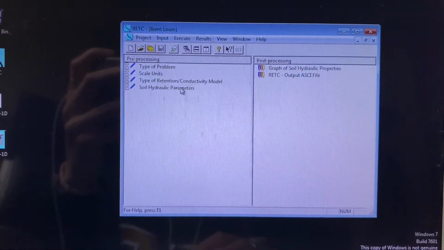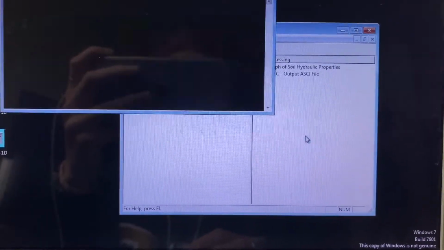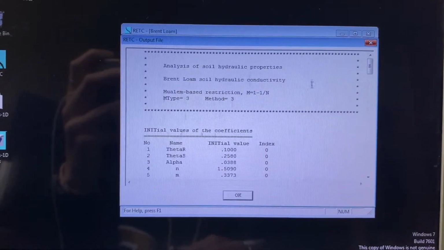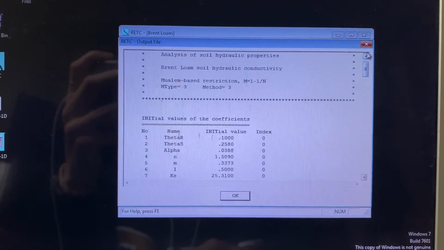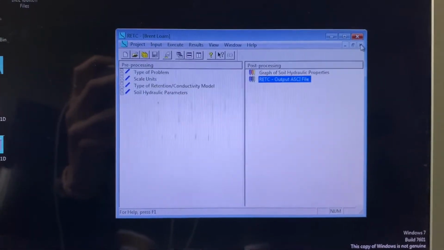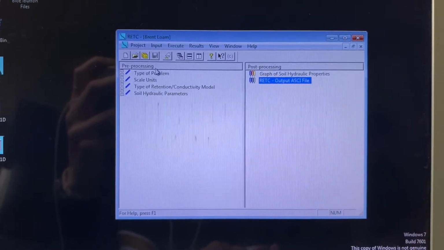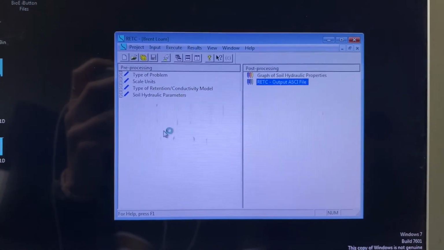All right, and there you go. You can go ahead and double check our soil parameters. All good to go. Run RETC. And there's your output. So if somebody sends you any files, or if you want to check on some previously made files that you've done, that is how you go ahead and do it. And you can go back in then and tweak any parts of the pre-processing tabs, whatever you want.